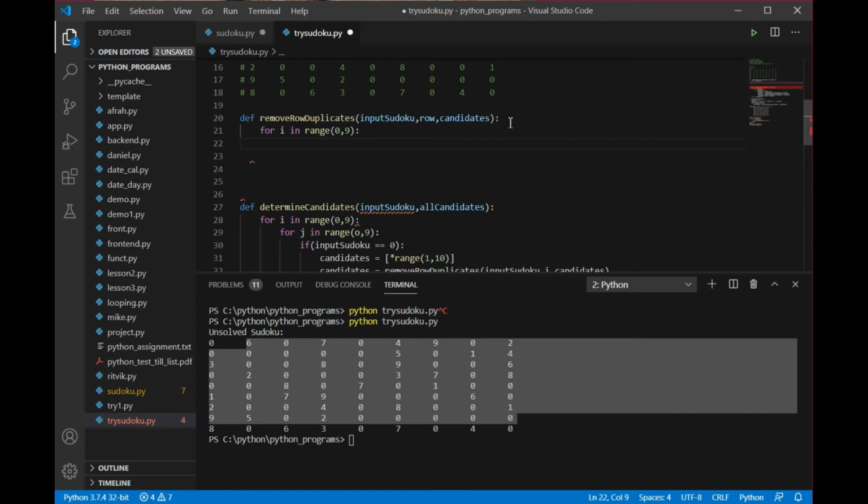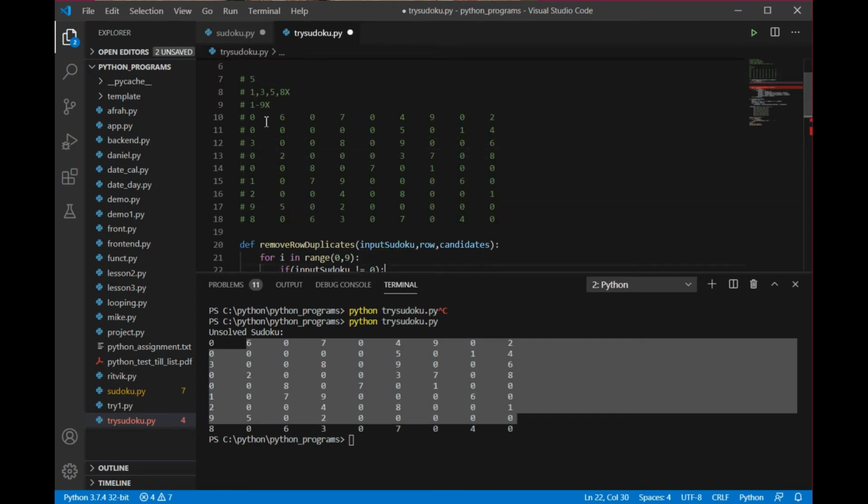And inside that, first of all we need to make a change if input Sudoku is non-zero. We need to check for the duplicacy only if the value is non-zero. If there is a zero value, we are not supposed to do anything. If the value is non-zero, see, firstly we have replaced that zero value with all the numbers from 1 till 9. So in order to be on the safe side, first of all we are going to check the value should be non-zero.